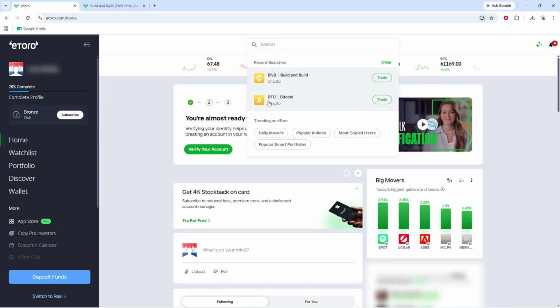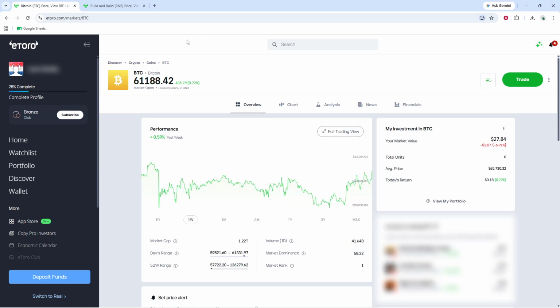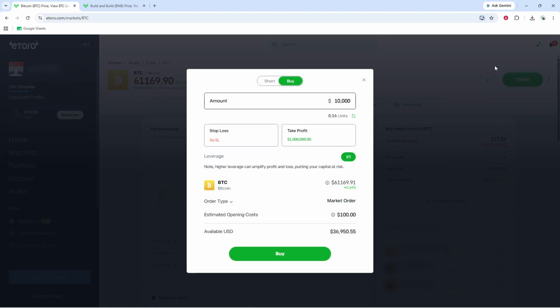This will take you directly to the Bitcoin asset page, where you can view basic market information before placing your trade. From there, open the Bitcoin page and click Trade. This is where you begin setting up the position.